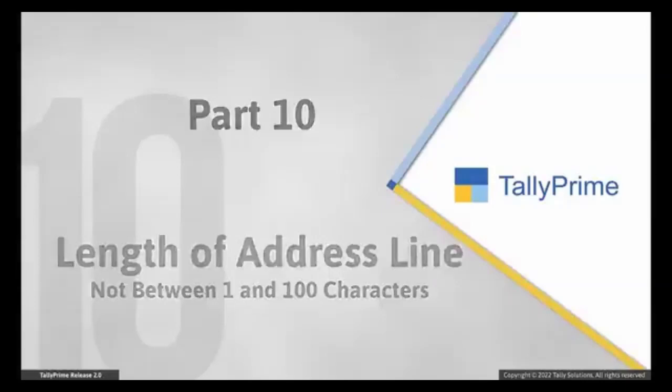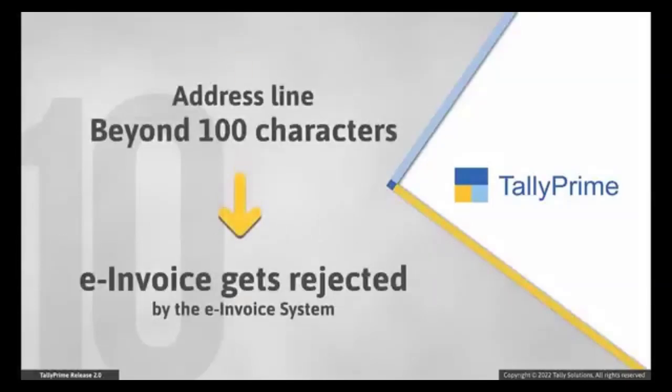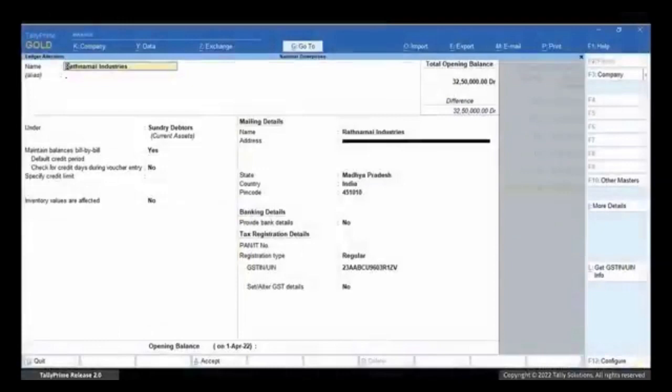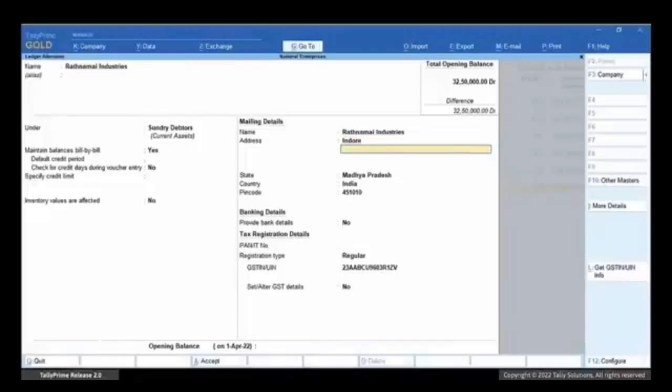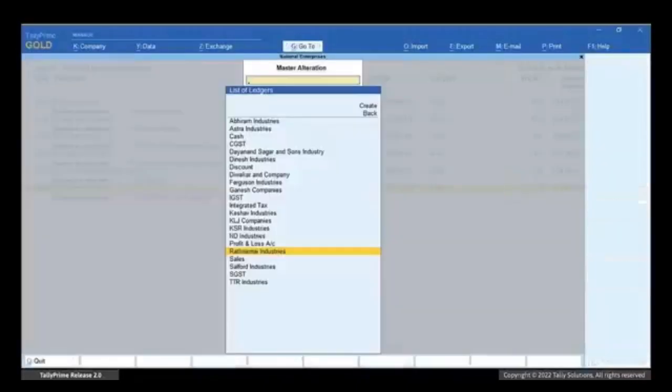Now, it may happen that the length of an address line is not between 1 and 100 characters. You may enter an address line beyond 100 characters and you copy the complete address in just one line such that it exceeds 100 characters. Or you may have entered some part of the address that exceeds 100 characters. In such cases, you get an e-invoicing error. Open the ledger and ensure that the address lines do not exceed 100 characters. Once you enter the address properly, press Ctrl A to save the ledger.